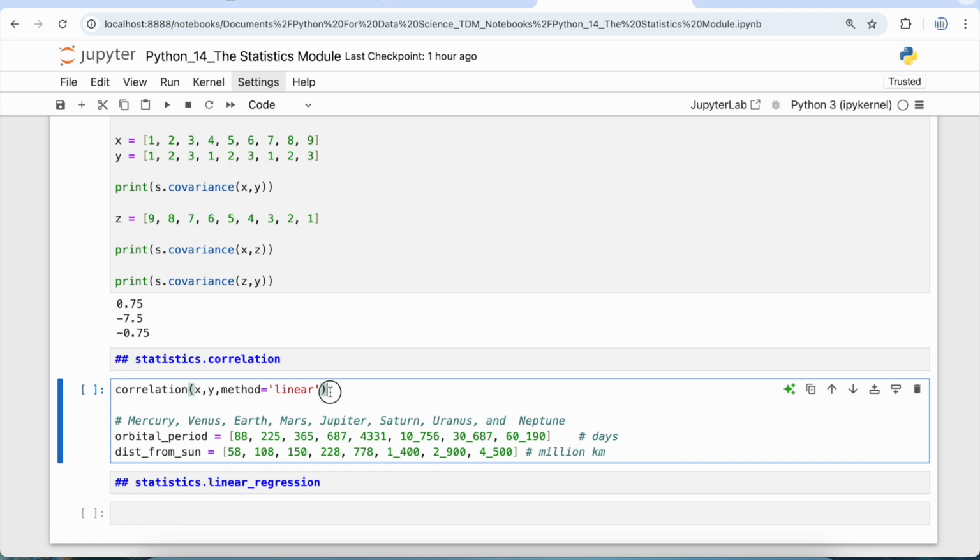Now you must be wondering when we should use linear as the method and when ranked. Whenever your data is ordinal, you have to use ranked as the method because it will calculate the Spearman's correlation coefficient. Otherwise, you use linear as the method. For using this correlation function, we have to note that both inputs, x and y, must be of the same length. Otherwise, a statistics error will be raised.